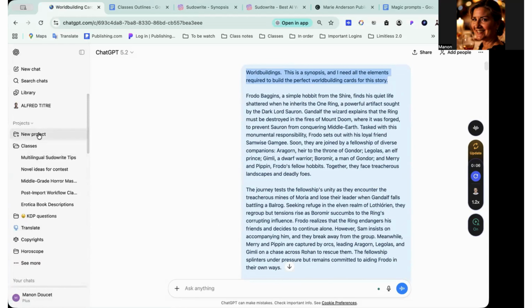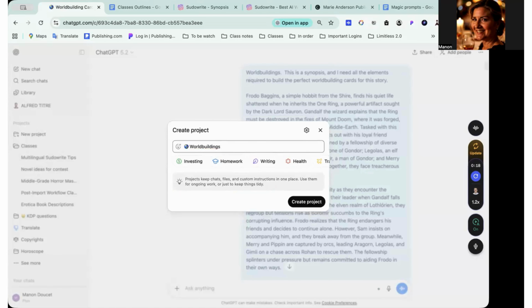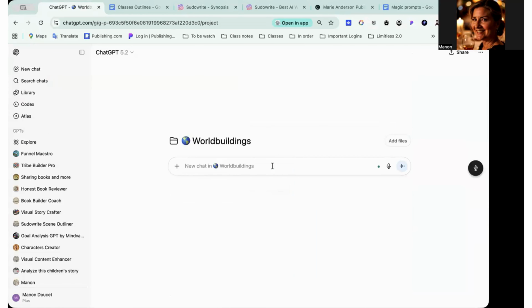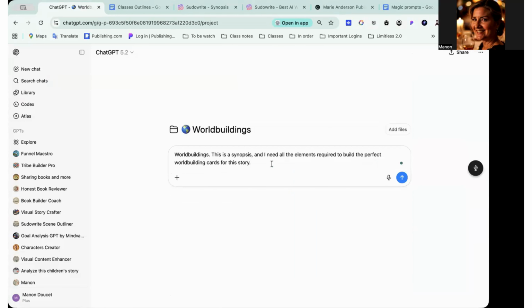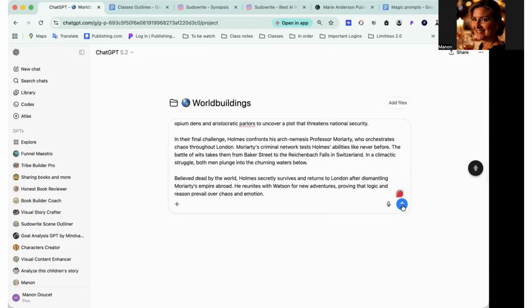So here we'll create a new project, and I'm going to say basically what I want in my question. And I like to do little things like that so I know exactly what it is. Now, as you can see, it knows it's too long. So I'm just going to put world buildings like that, create. Now I'm going to add that full question, and I'm going to go get my synopsis. So the Sherlock Holmes synopsis, I'm going to bring it in, and I'm going to click go.